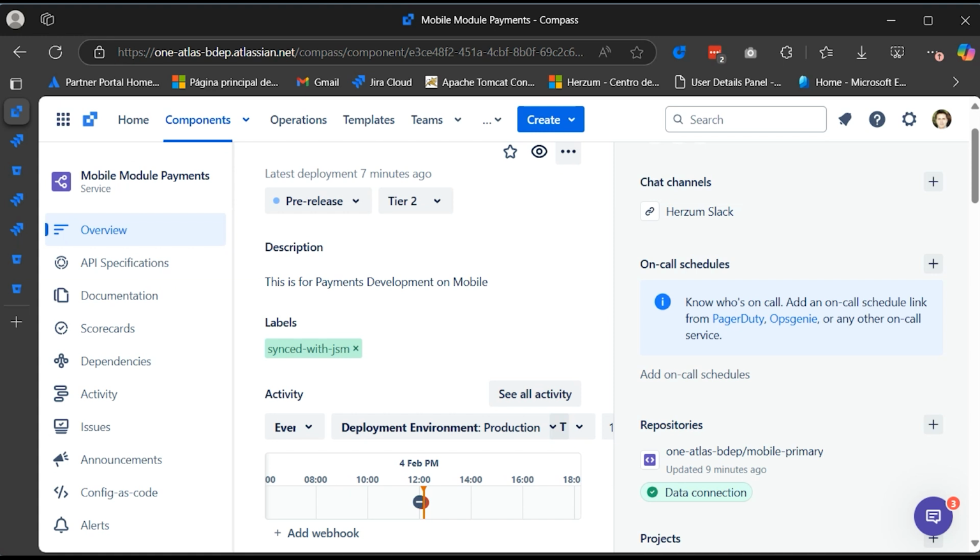So, to wrap up this video, Compass is a game changer for engineering teams. Whether you're managing microservices or a small project, it helps streamline workflows, improve visibility, and reduce complexity. Integrating with Bitbucket, Jira, and JSM provides a unified platform that tracks dependencies, monitors system health, and enhances collaboration so you can deliver value faster.